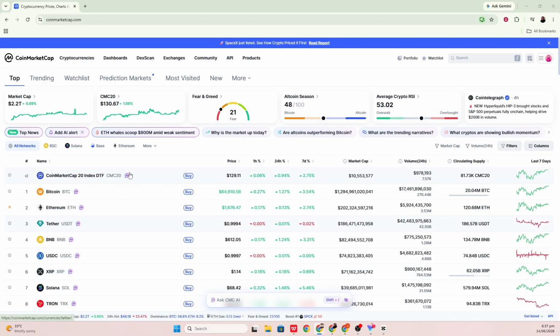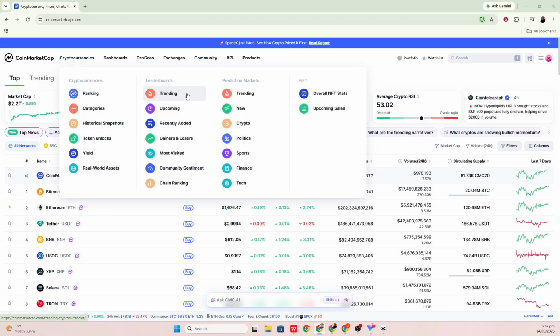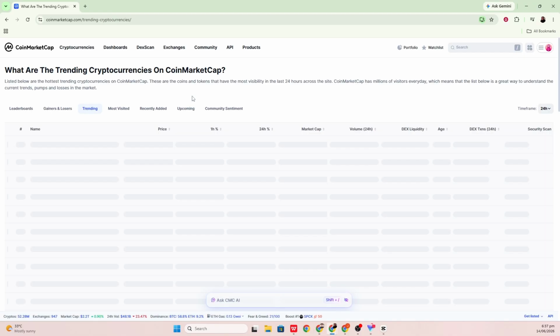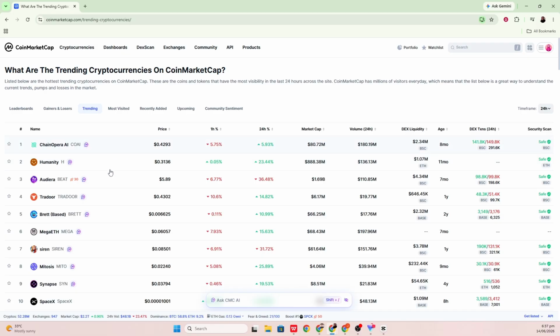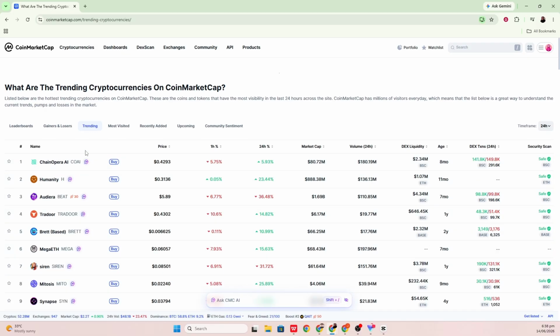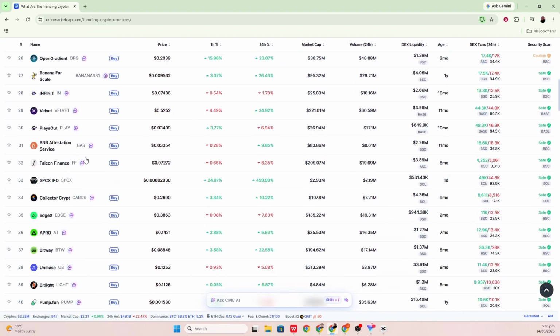This section shows cryptocurrencies that are currently gaining attention based on recent activity. Select the Trending Coins area to view the list of cryptocurrencies that are being tracked and discussed. You will see different coins appearing in the trending section. These are the cryptocurrencies that users are currently searching for and trading.